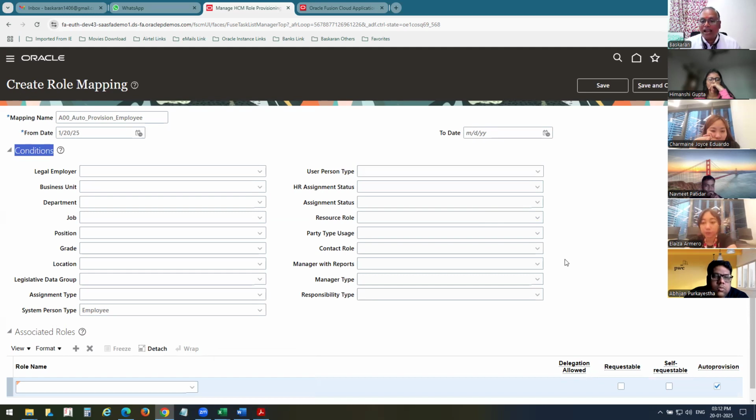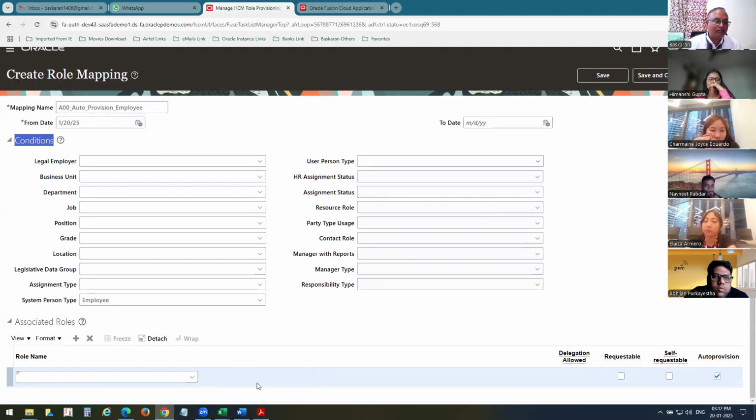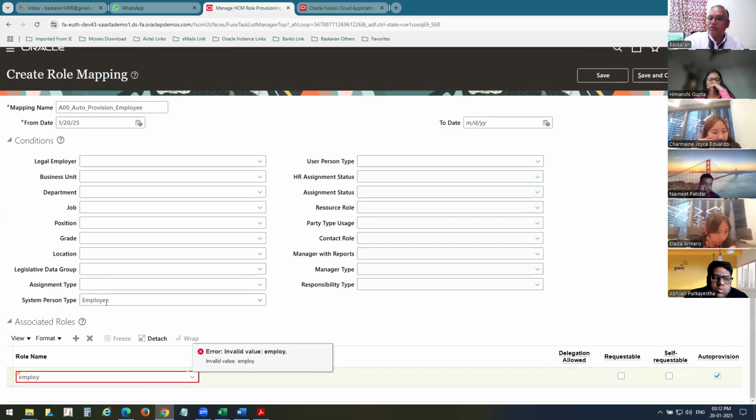So when this rule will be added, when I'm creating an employee, either HCM or manage user, when I select employee as a person type, these two roles will be added automatically. Clear? So what are the roles? I want employee, Bhaskaran. Okay. This is called role. This is called type. Don't confuse. Okay. All right.